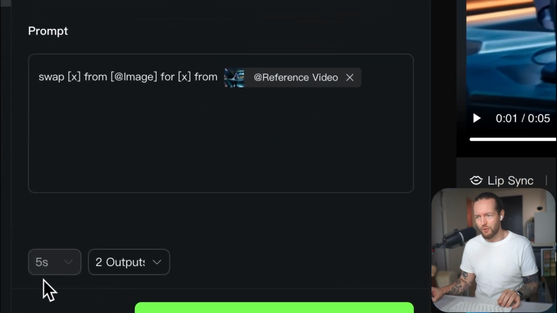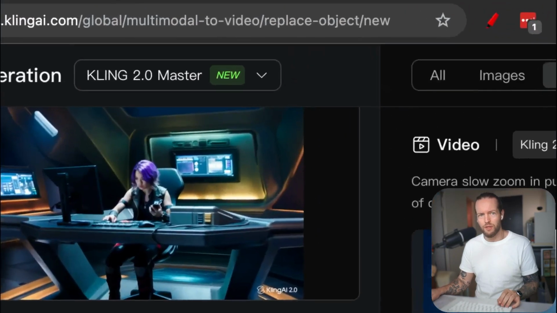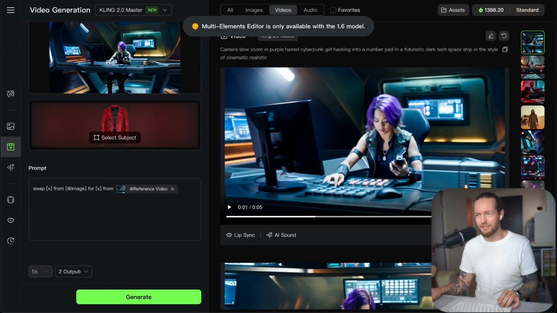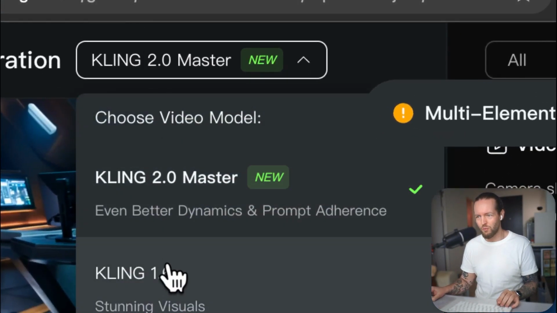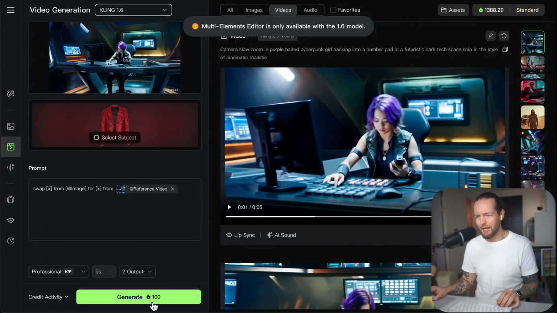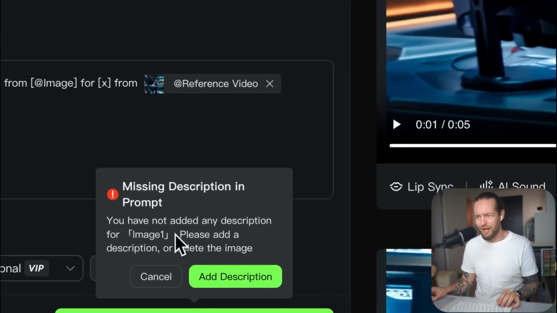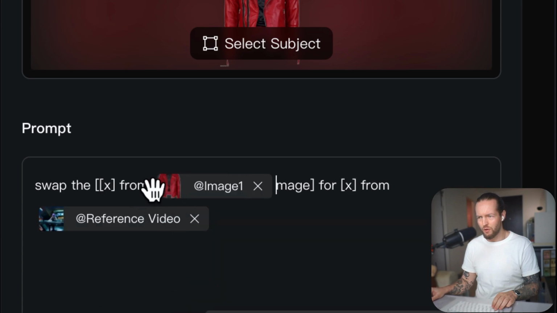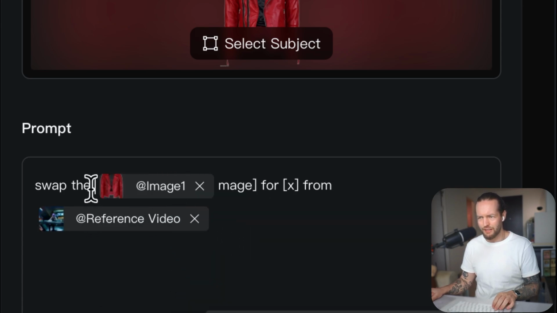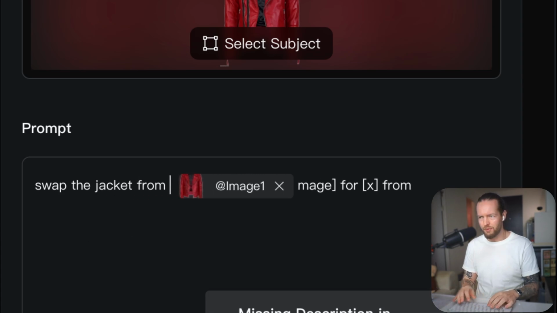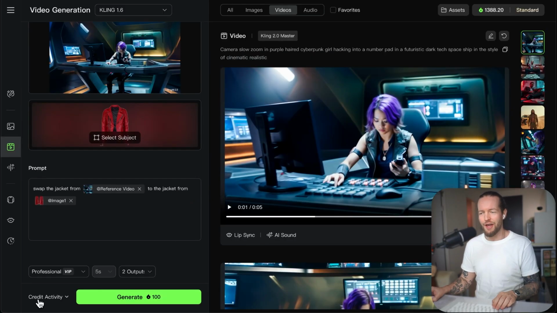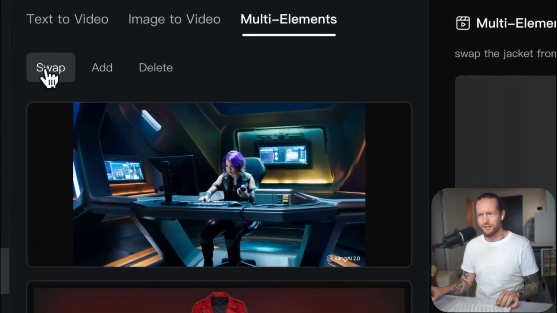We're gonna generate 2 outputs. This one works with the Kling 2.0. So let's generate. Oops, I said too early. It's a 1.6 model here as well. Let's generate. Whoops, we have to add a description here. Swap the image 1. Here we go. So there's a tag there. I'll select the reference video to be put first. Jacket from reference video to the jacket from reference image. And generate. It's important to note that we did swap.